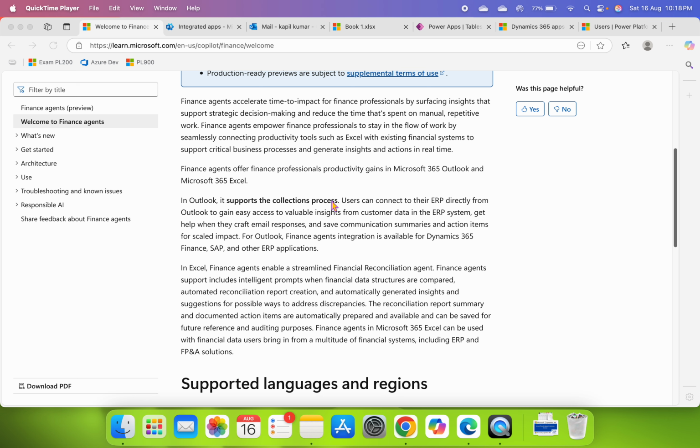supporting the collection process. Collection process means that, related to the customers, when we receive the payments from the customers based on the invoices in our ERP, and users can connect to their ERP directly from Outlook, which means that this agent will allow you to connect your ERP, which could be 365 Finance or SAP or Business Central in our case, right? And it can help in crafting the email responses and saving the communication summaries, like this stuff.